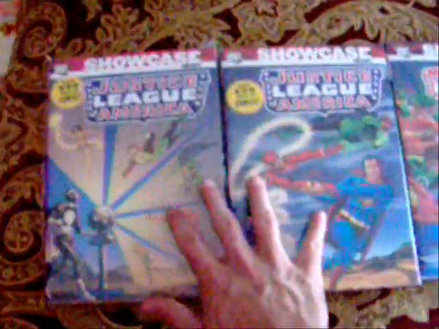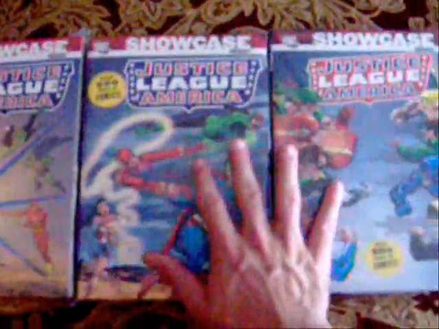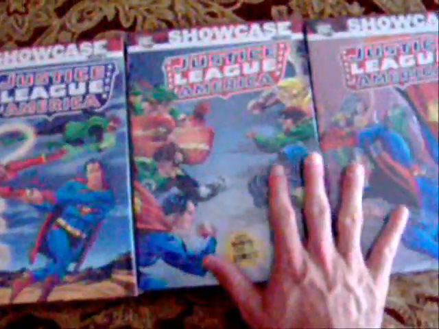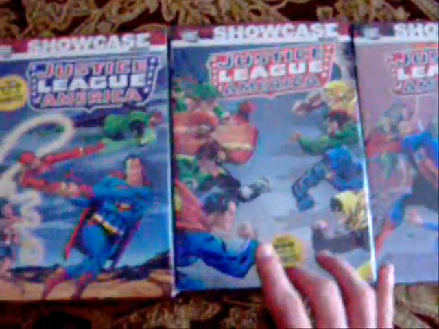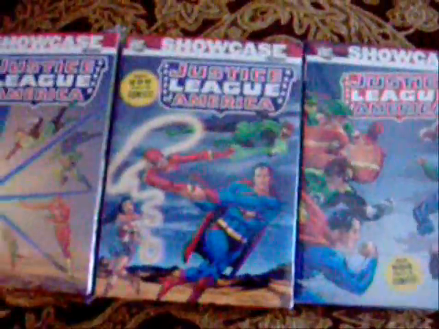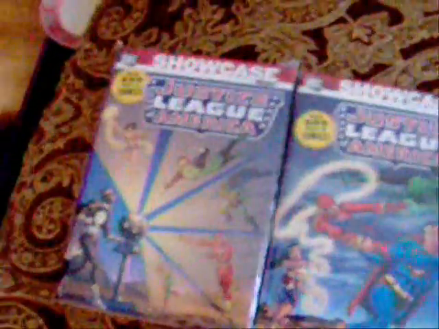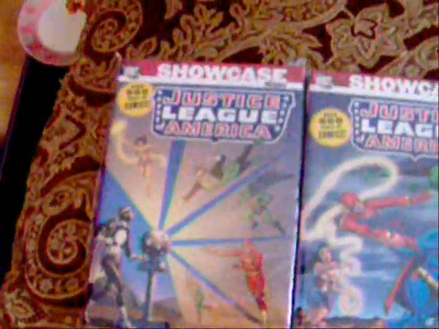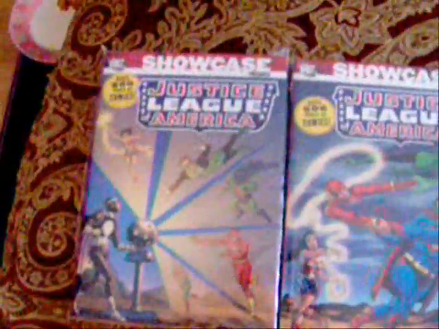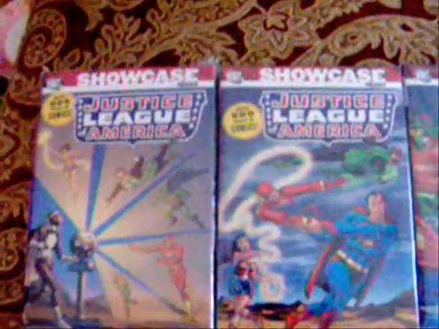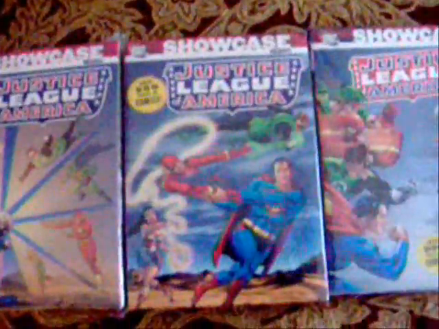Okay, here's the first part of the timeline, and we're going to start things off with Showcase Presents Justice League of America. Now, this is the first incarnation of the Justice League team with its founding members, Batman, Superman, Wonder Woman, Green Lantern Hal Jordan, Barry Allen the Flash, Aquaman, and Martian Manhunter, along with obvious other add-ons like Hawkman, Green Arrow, the Atom, Black Canary, etc., etc.